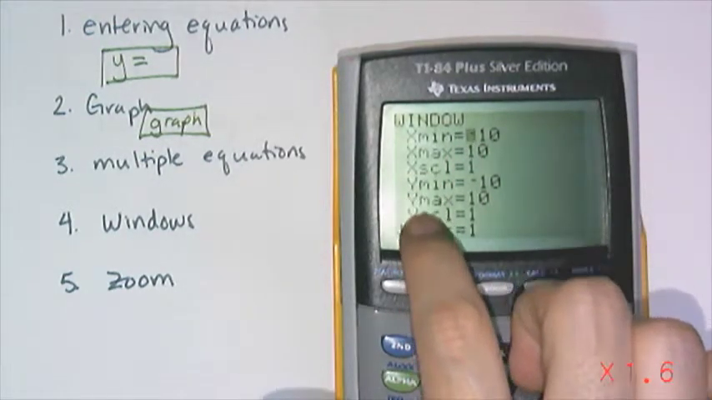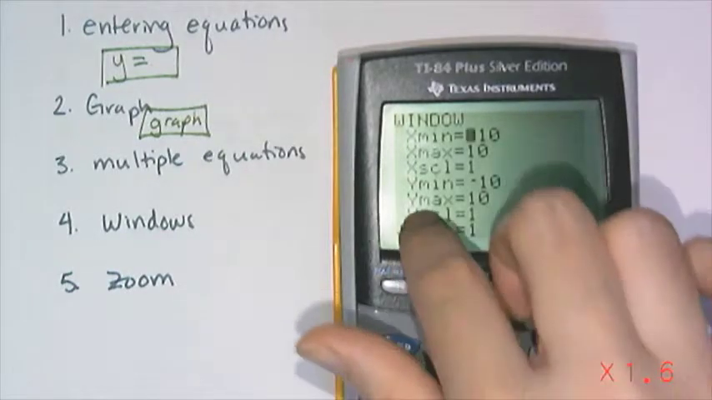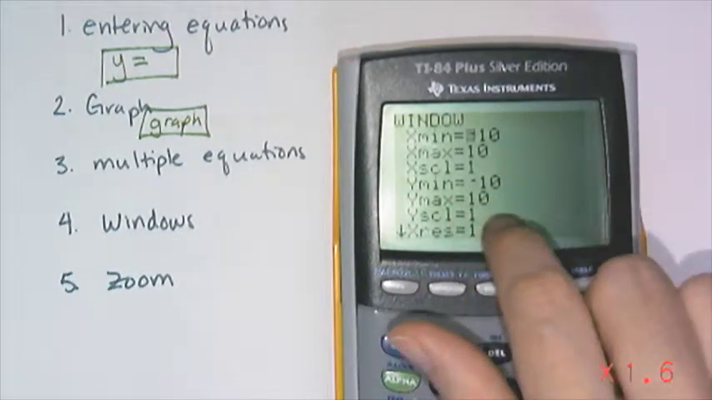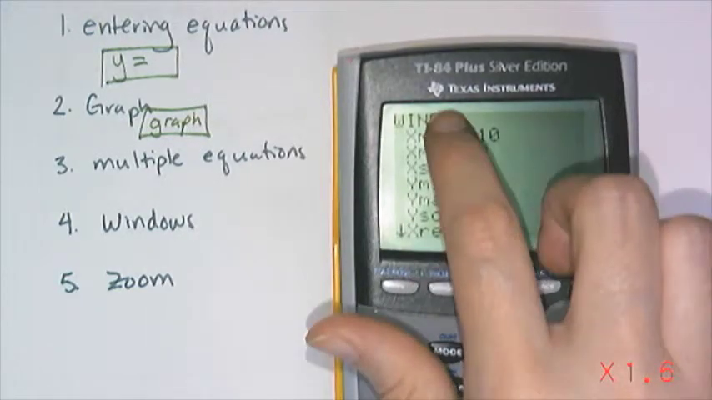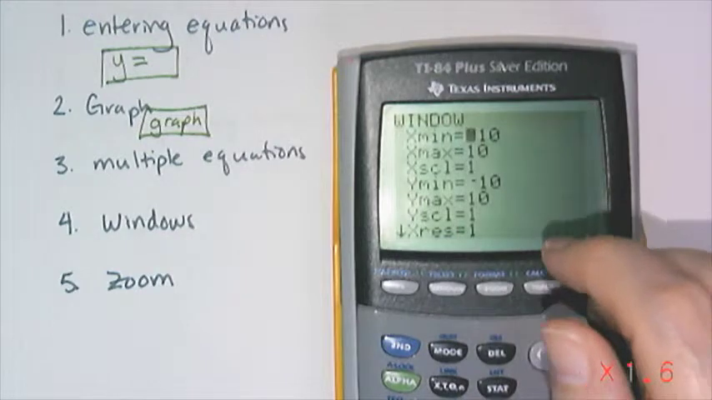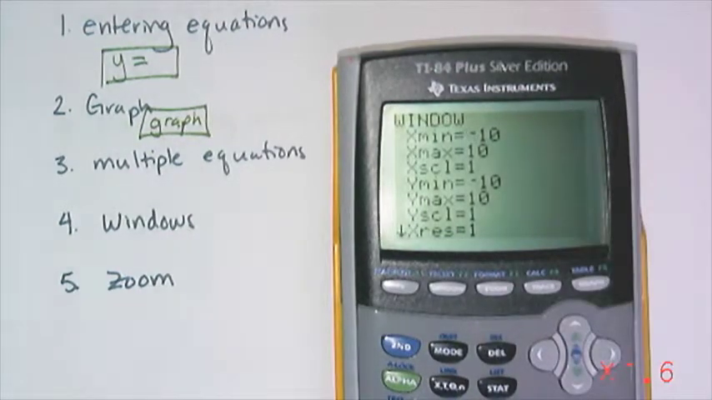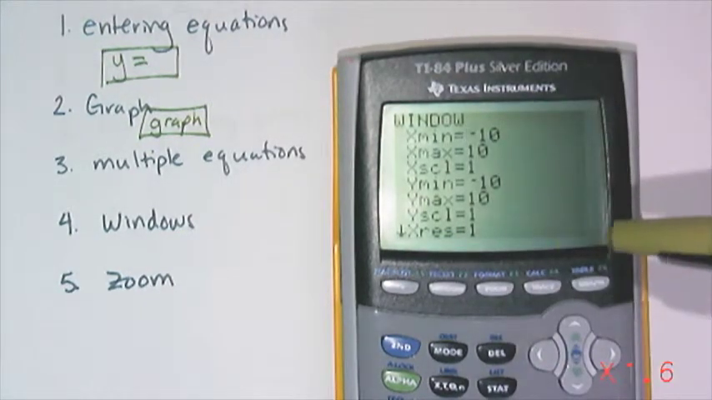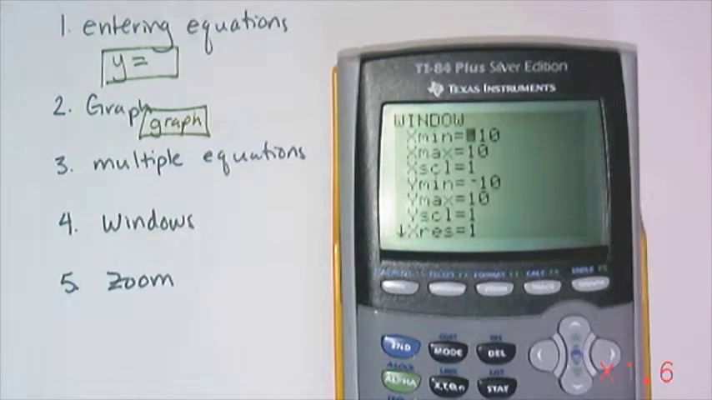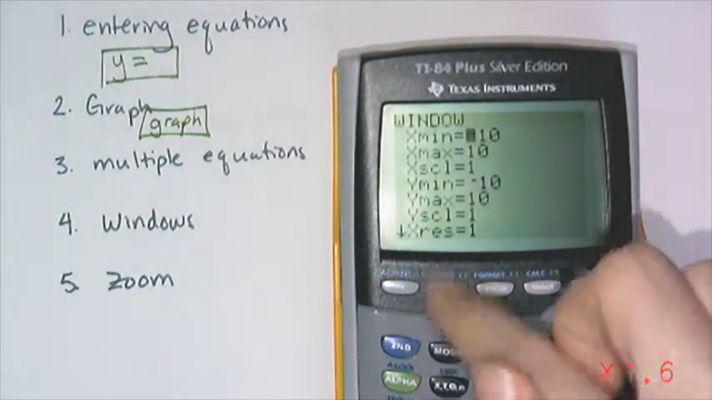And similarly, I have values for the y. I have the minimum y value, -10, maximum y value 10, y scale 1. So that means this value up here is going to be 10, that value there is going to be -10, and it's going to count by ones. So if you want to manually change your window, say to only show the first quadrant, then you would do it in this option here.